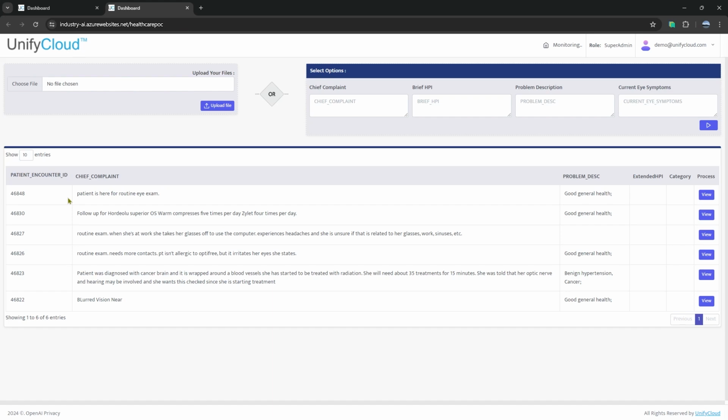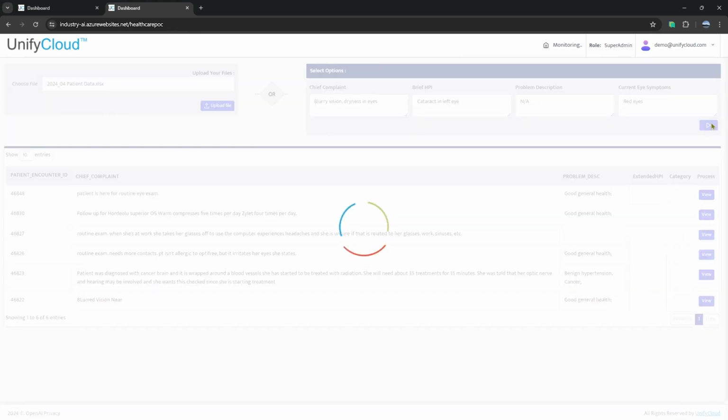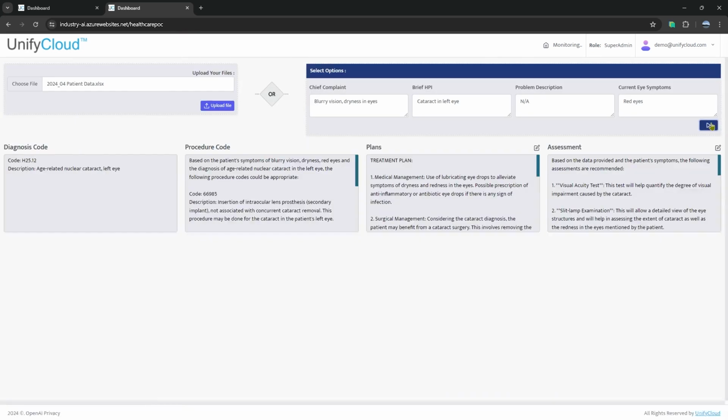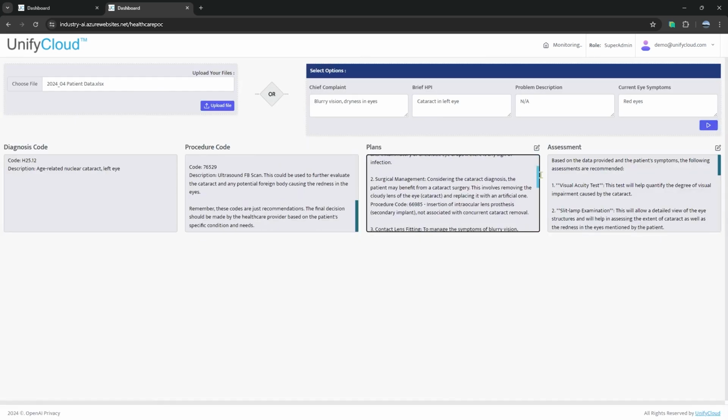OpenAI processes these records and generates the diagnosis and procedure codes and descriptions, as well as recommended treatment plans and assessments. Let's take a look at the manual data entry process. Here, we enter the chief complaint, a brief HPI, problem description, and symptoms. The solution uses OpenAI to generate a response that includes appropriate codes along with suggested plans and an assessment.